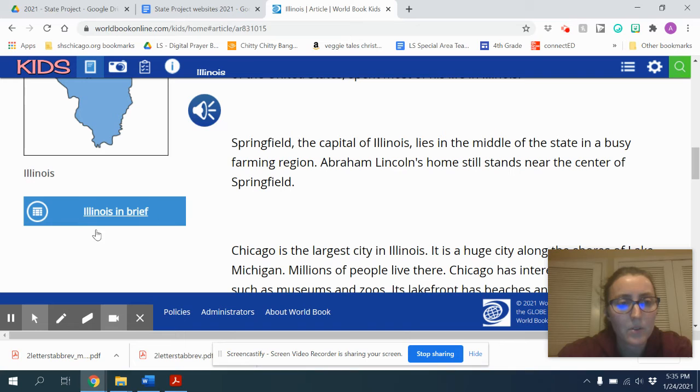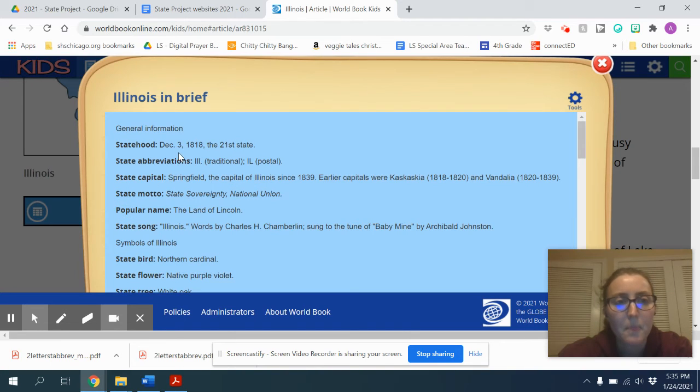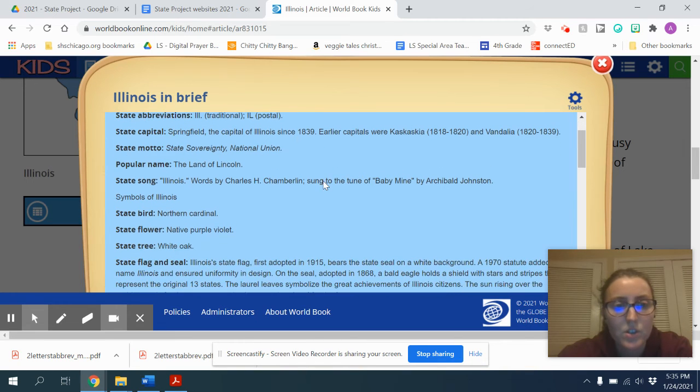And there we go. This is what I want, the state in brief. So I'll click on that. And now I have all that information I was looking for. The date of statehood, making it the 21st state to join the Union. The popular name, the Land of Lincoln, capital. Oh, and it even has a fact about the capital. I might want to write that down in my box as well, just for some additional research.